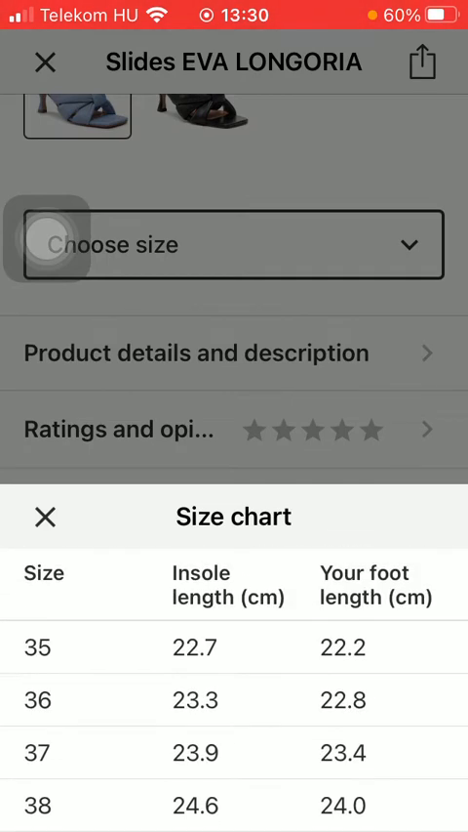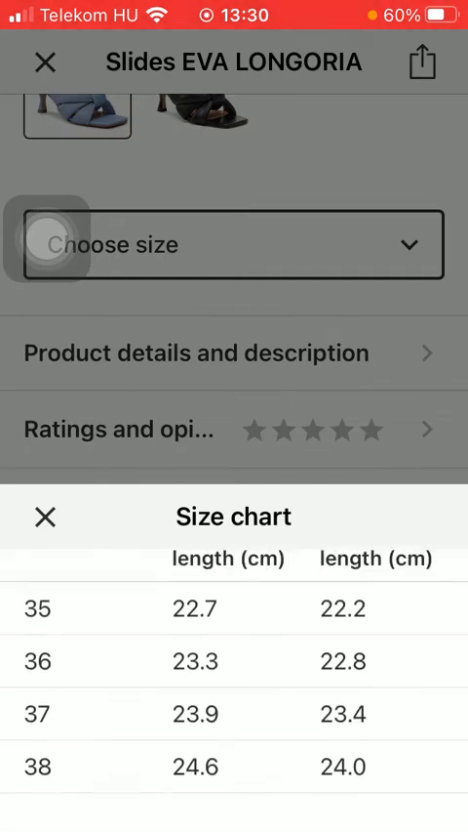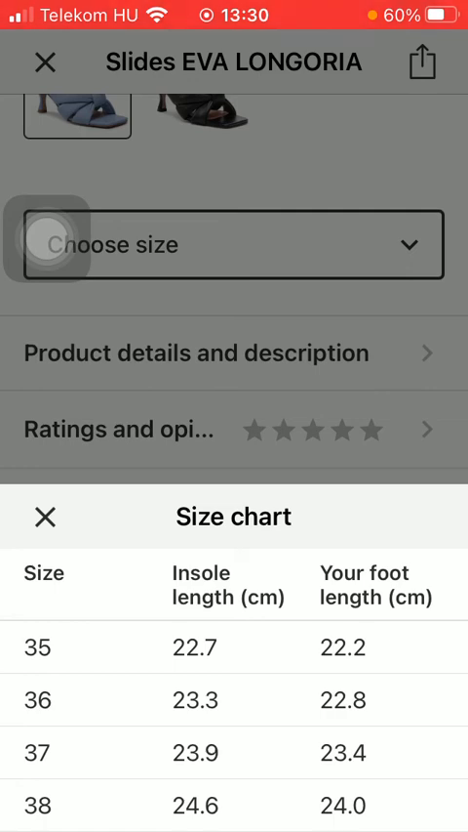Here you are going to see the size chart, including the size, insole length in centimeters and your foot length in centimeters, and then hopefully it will help you to decide which size you should purchase.